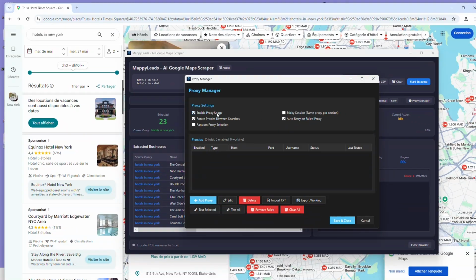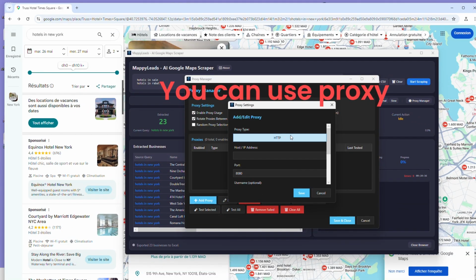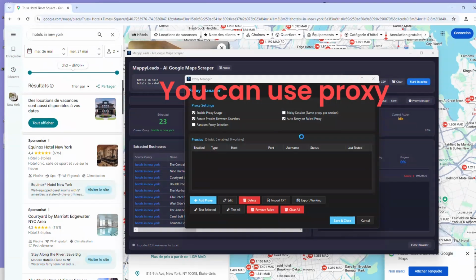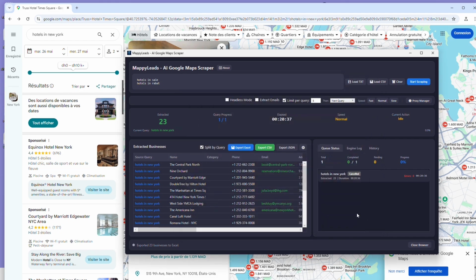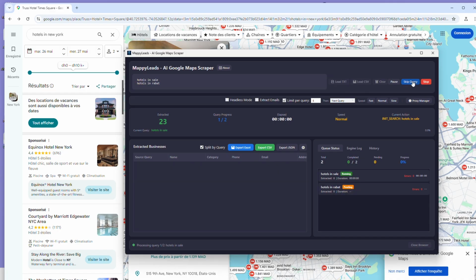Load hundreds of search queries from TXT or CSV files and let MappyLeads process them automatically, one by one. Perfect for agencies, lead generation teams, and local marketing research. Track everything with real-time progress, queue status, and extracted lead counts.